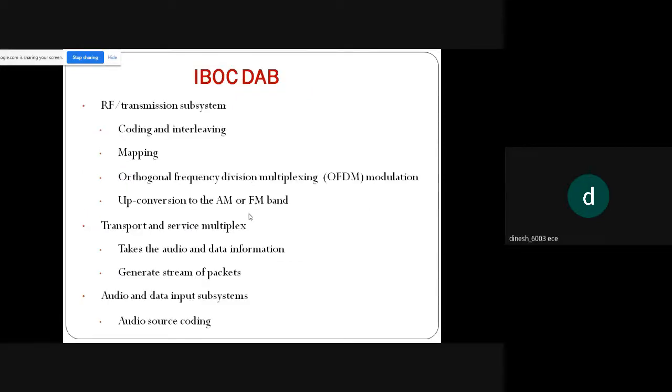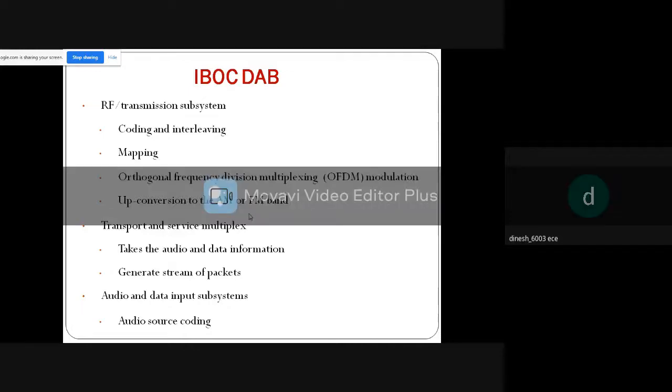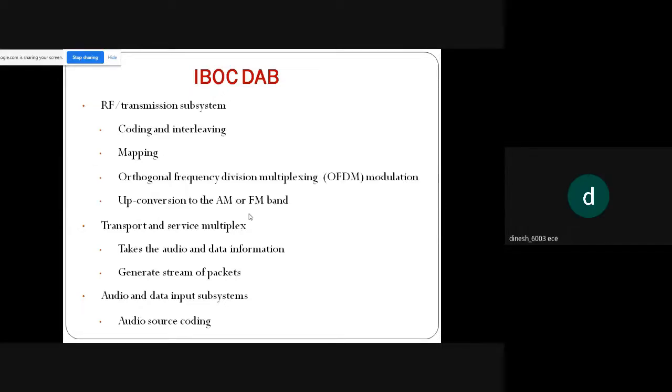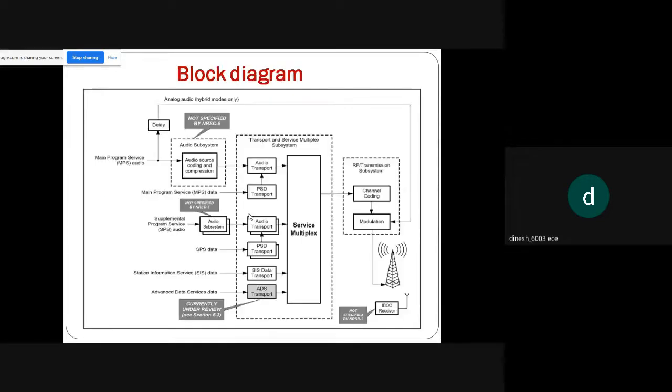The IBOC DAB used an RF transmission subsystem, coding and interleaving, mapping, OFDM modulation, and up conversion to AM or FM. Then in transport and service multiplex, it took the audio and the data information, generating a stream of packets. In audio and data input systems, it had audio source coding. So this is the block diagram for that.